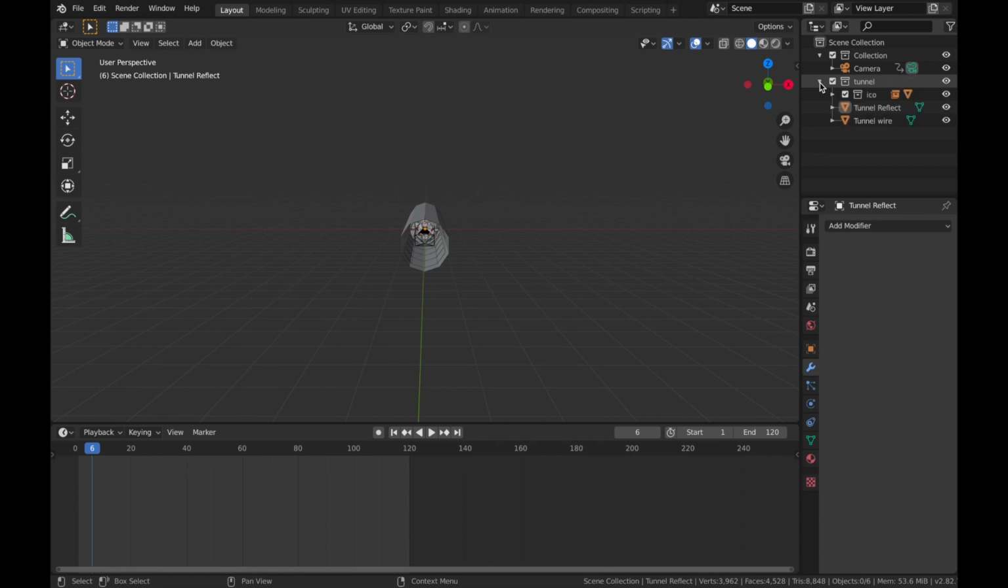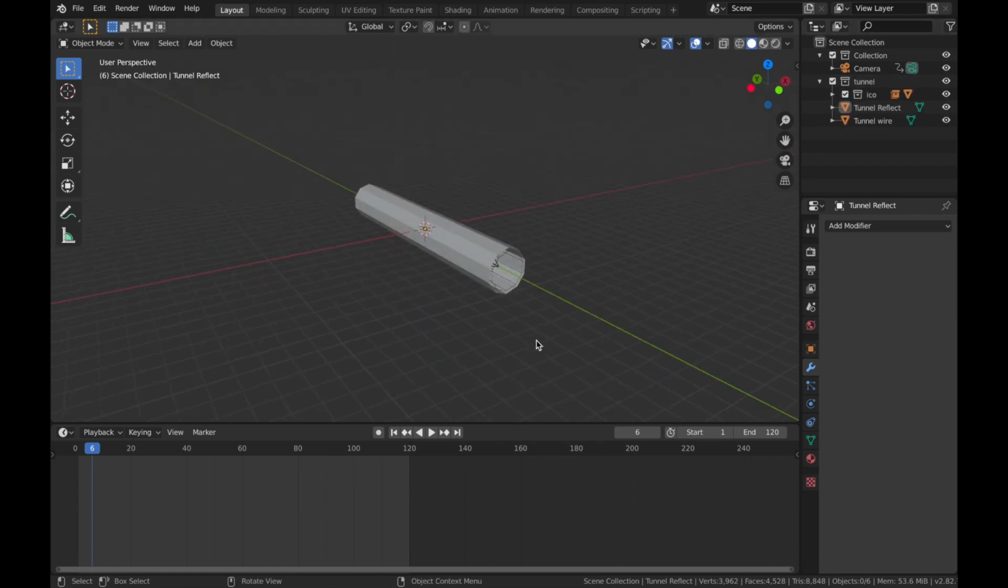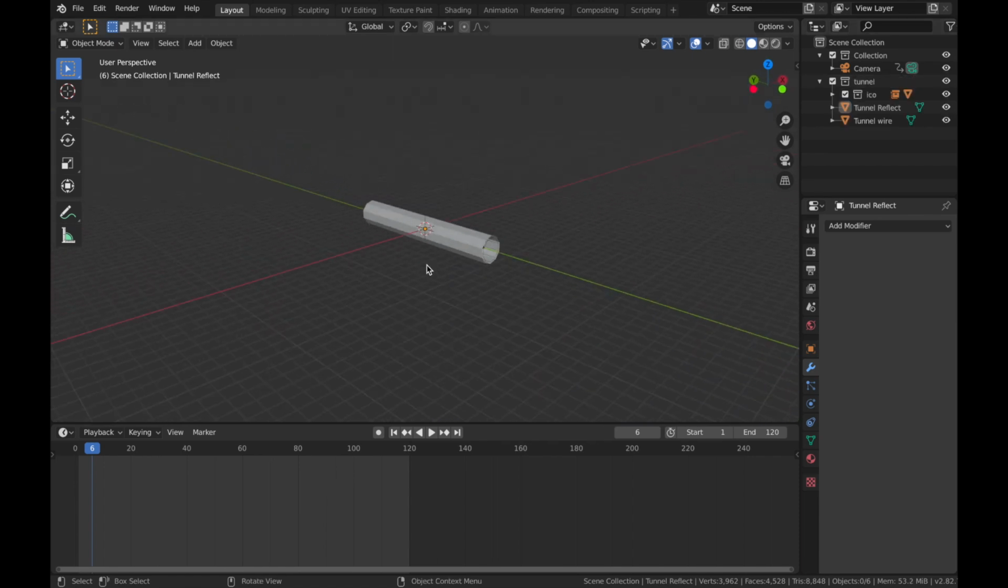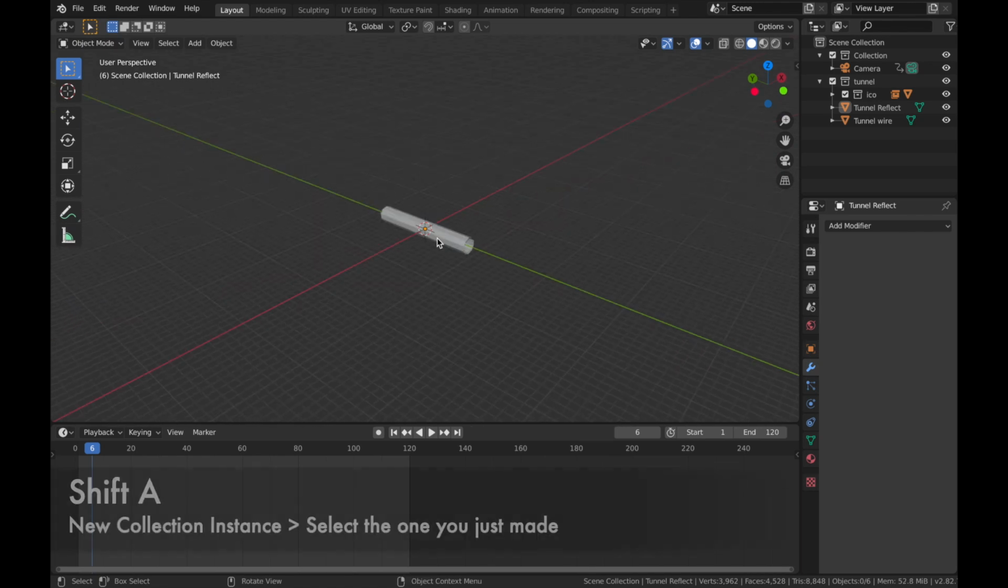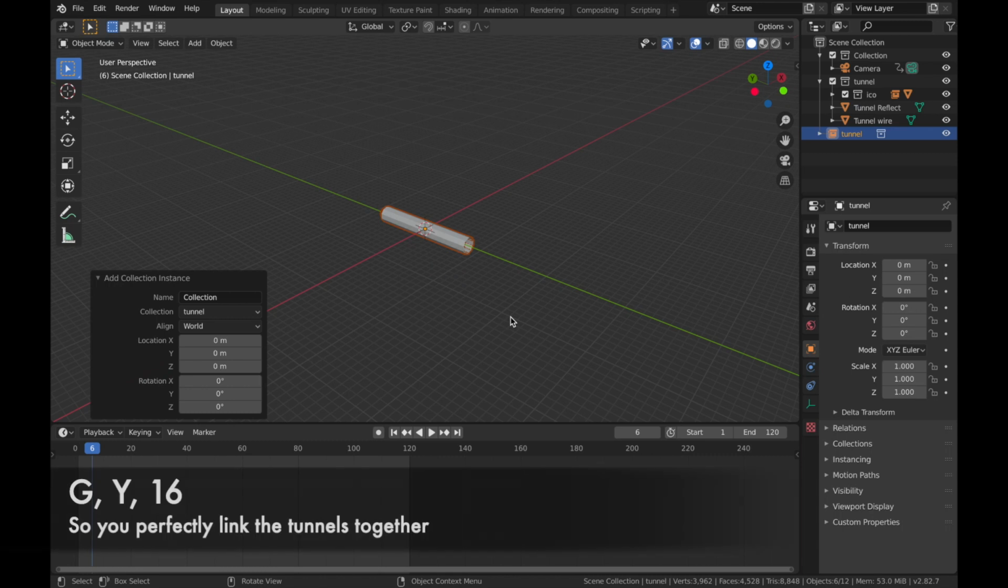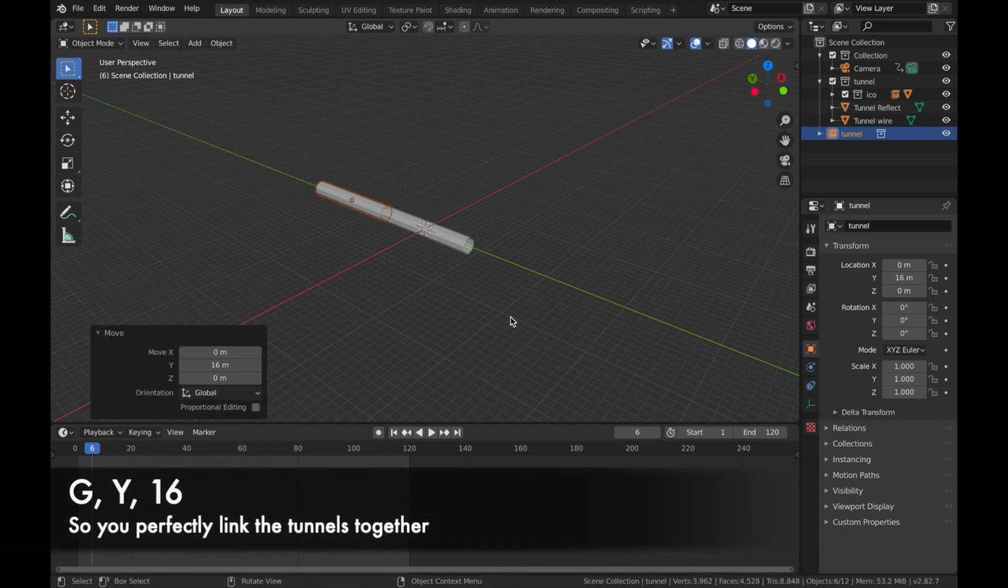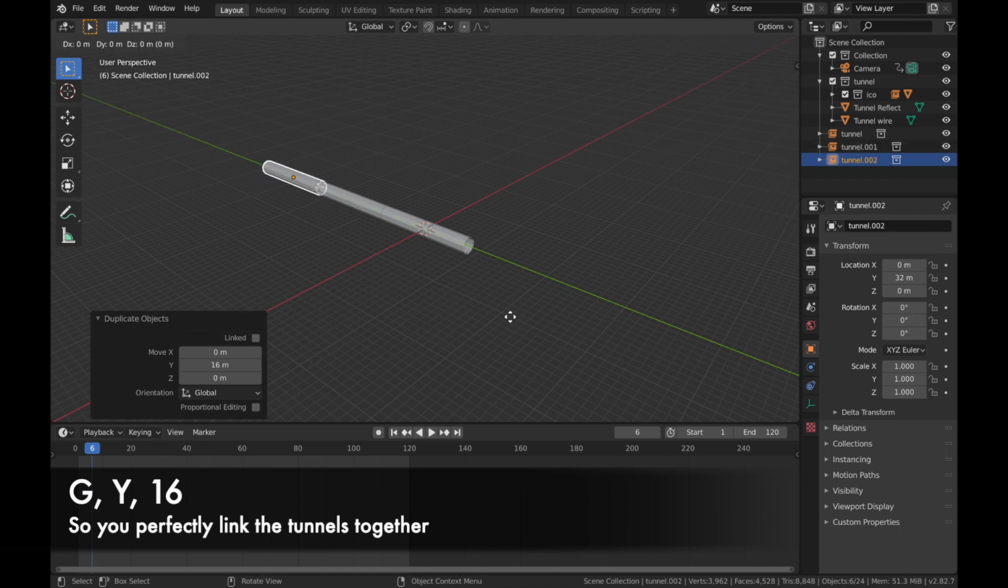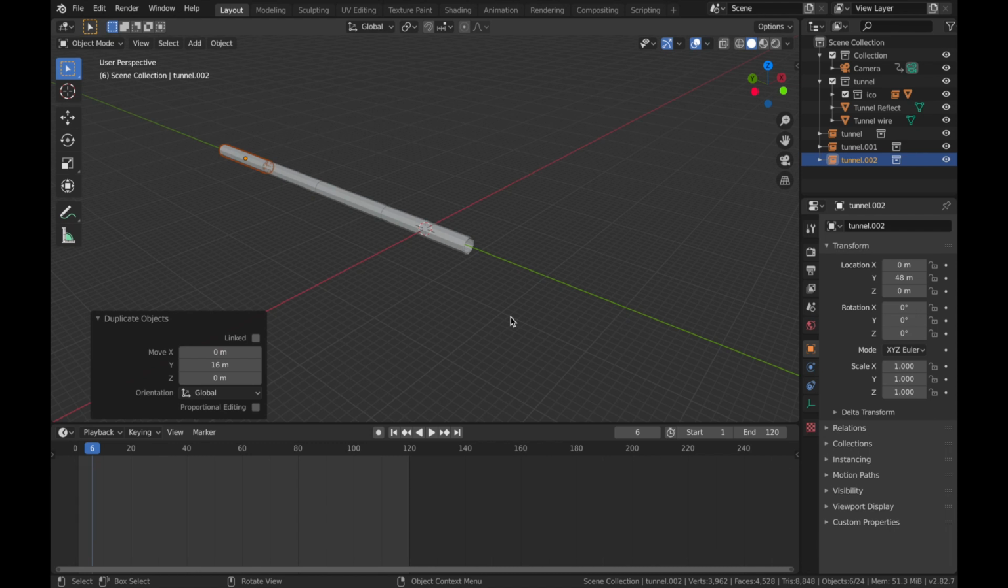Inside your tunnel collection, now you have all of these, and we're going to start instancing all of this. So just zoom on out a bit. Now hit Shift A, add a new collection instance, hit G Y 16, hit Shift D, Y 16, Shift D, Y 16, and just repeat that process until you have about 7 instances.